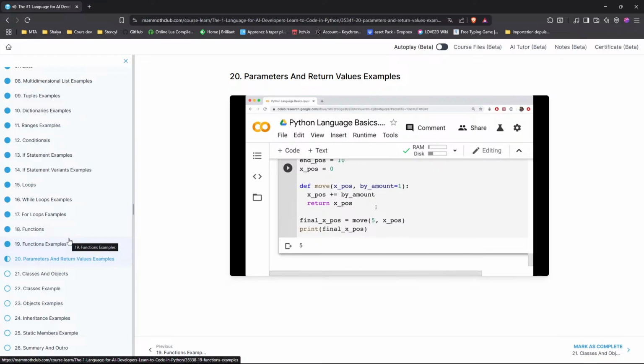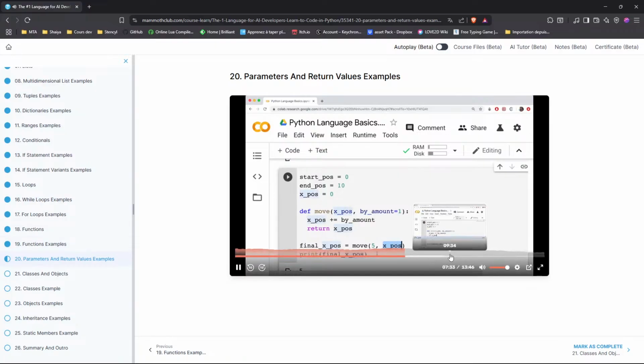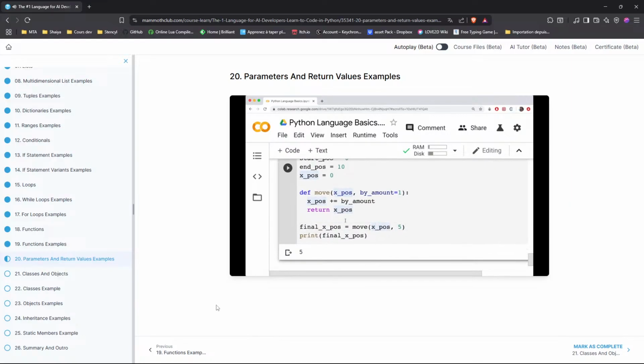Okay, so there we go. We get 5 printed out. Okay, so we start at 0. That's whatever value we're passing in. Oh, actually, this should now be switched. So this is going to be x position at 5, like so. Even though the result should be the same.